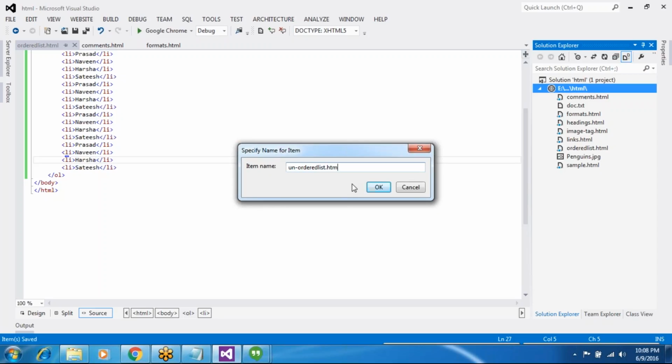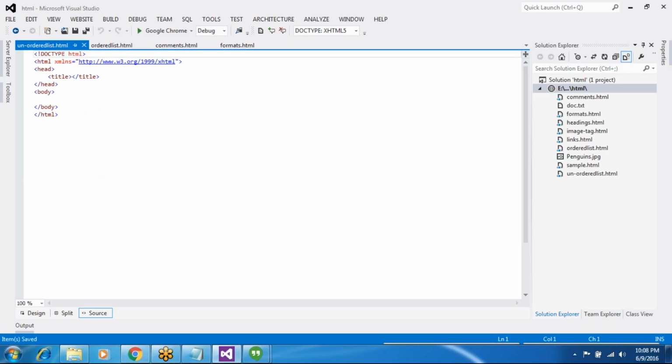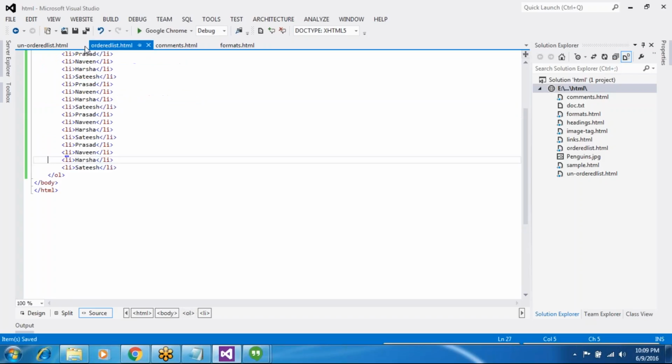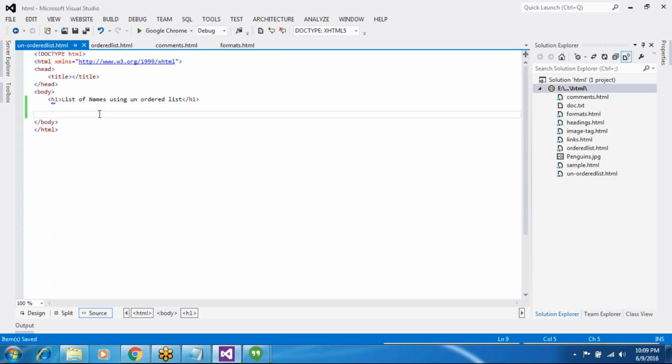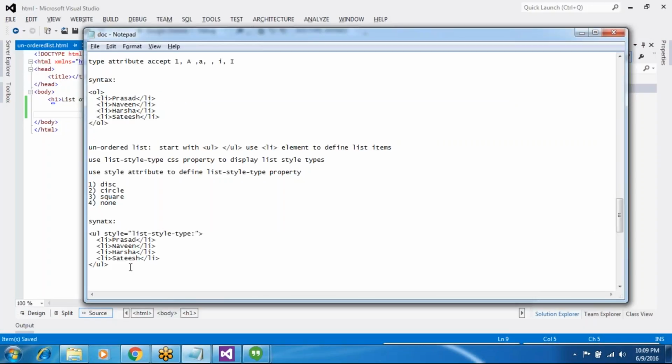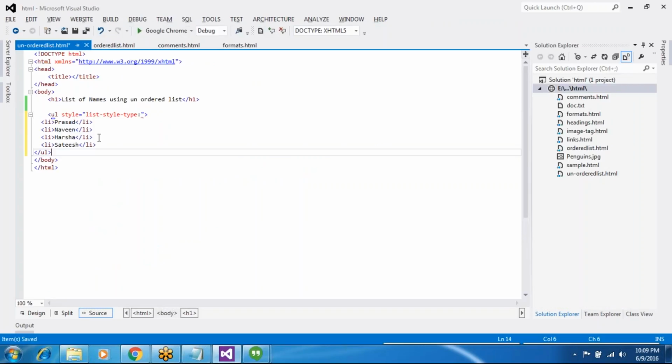The list.html form. H1: list of names, using the unordered list element. Okay, you can copy this and paste here.